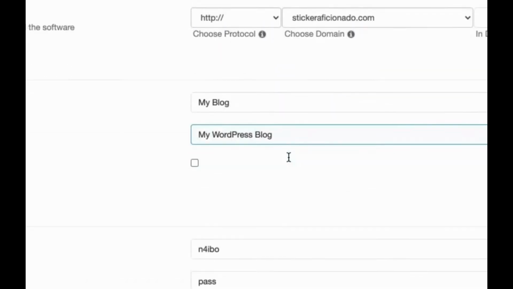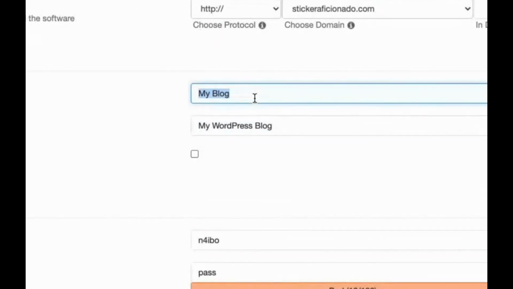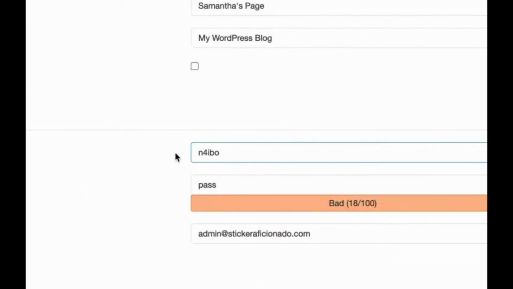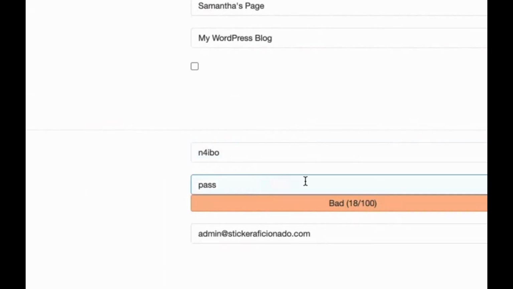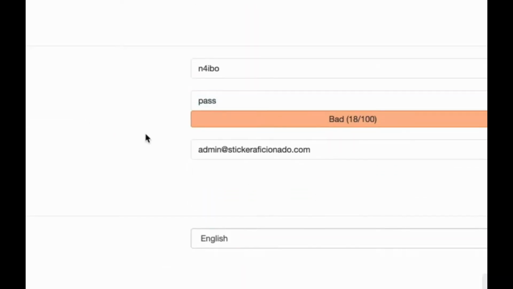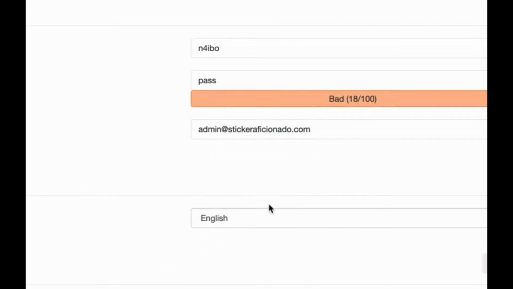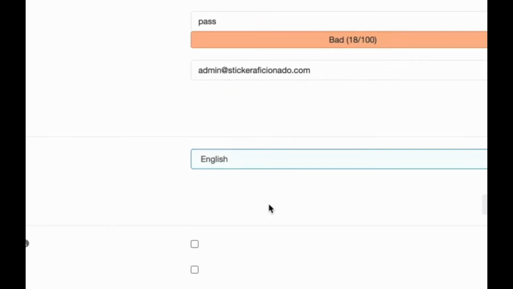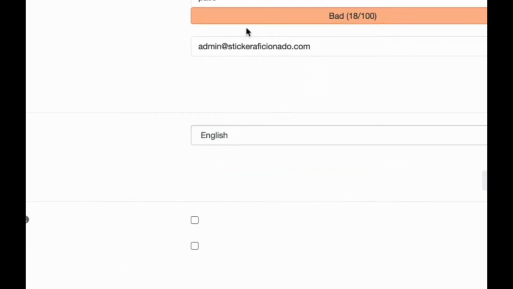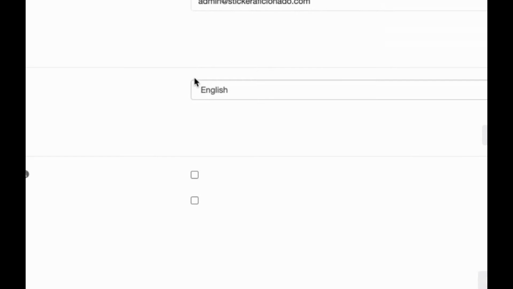And then it gives you some options to customize. So maybe I want to type it Samantha's page, leave my WordPress blog. It will give you a username, and then it gives you a password, which is really a bad password. So you should replace that with something secure and that you'll remember. And then the admin email, it will automatically fill in as admin@yourdomain.com. If you want to customize that, you can. It helps that if you need to reset your password, you can do that with your email. But if you have it installed through cPanel, you can also reset your password this way.